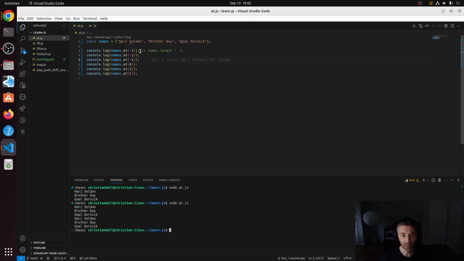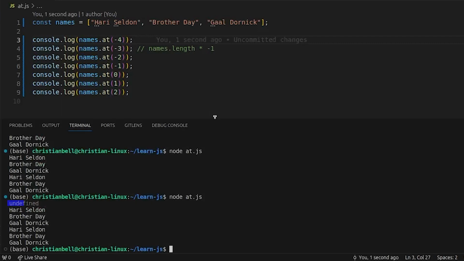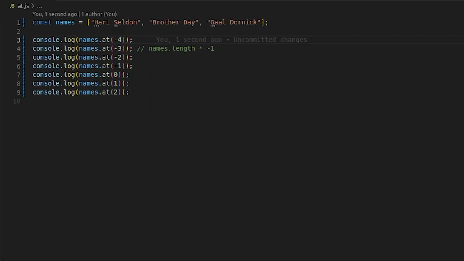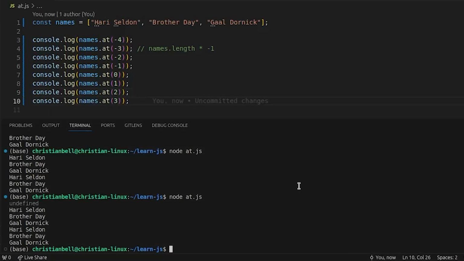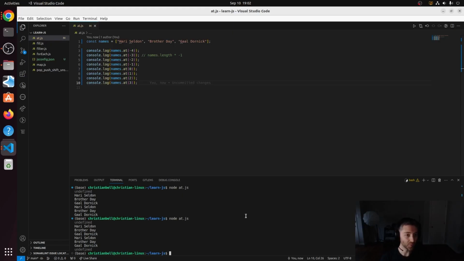Now, what happens if we keep going? So what if we passed names at negative 4? We get undefined. What about on the other side? What if we try to access names at 3? So this is the length of the array using at. We get undefined. So if the index that you pass is beyond these bounds in either side, you get undefined. Interesting note, it doesn't even try to access the array element at that index, it simply returns undefined.